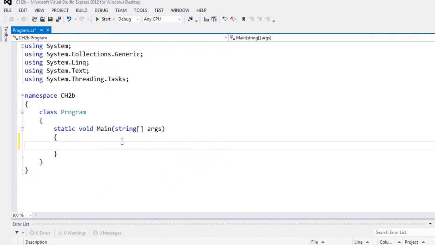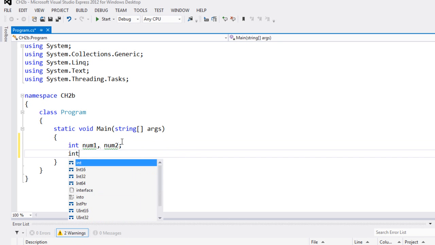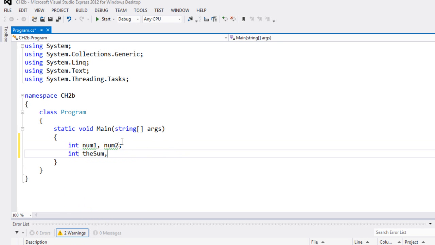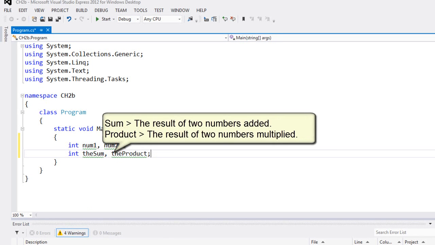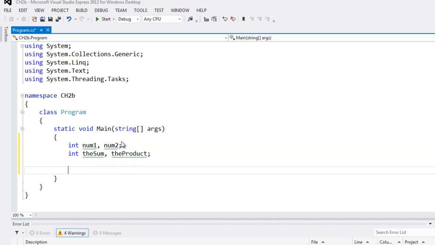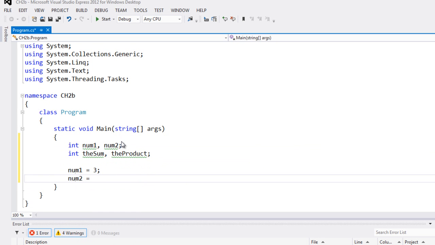Let's create two integer variables, int num1 and num2. Notice I can declare two variables on one line if each variable name is separated with a comma and uses the same data type. Now I will say int the sum and the product. Product is a fancy way of saying the result of two numbers that were multiplied, and sum is a way of saying the result of two numbers that were added together. Let's set num1 to be equal to 3, and let's set num2 to be equal to 5.